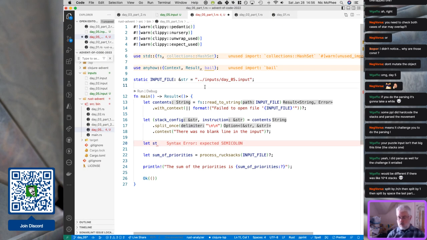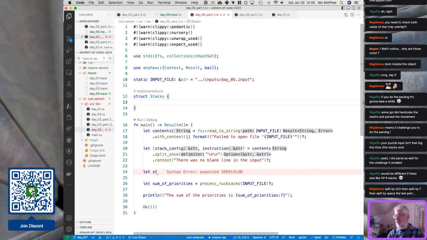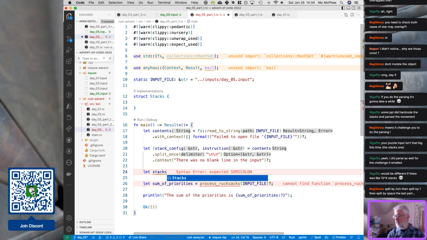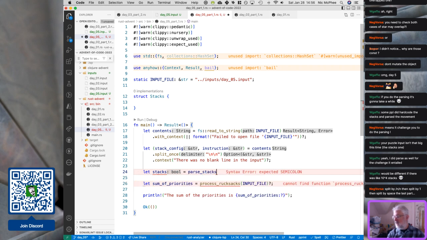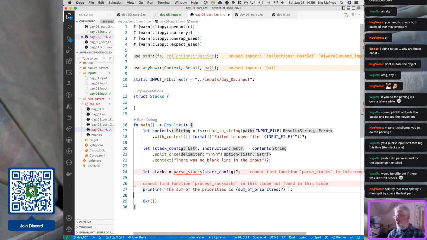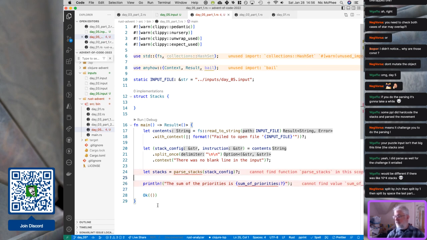So struct stacks, and this is going to be parse stacks, stack config, and that probably is going to need to return result. I'm going to get rid of this line here. The rest of that should be okay.